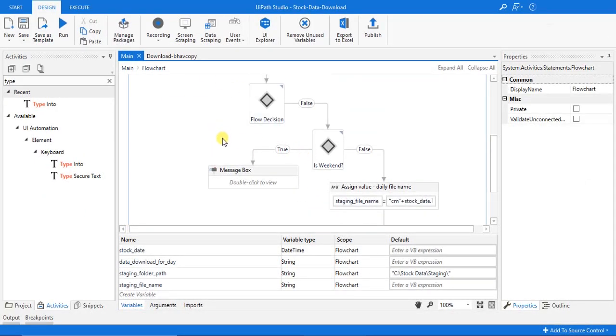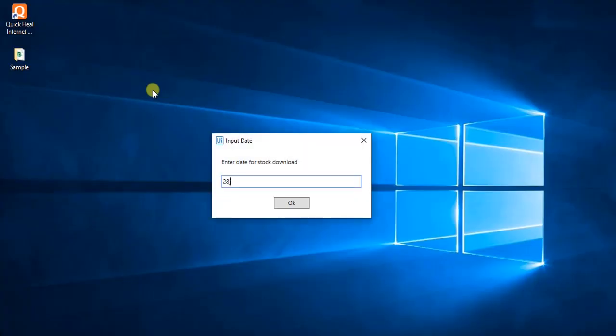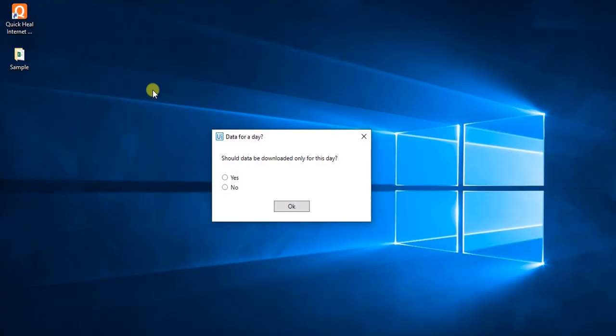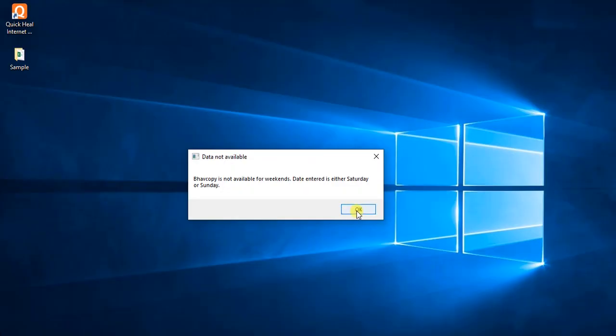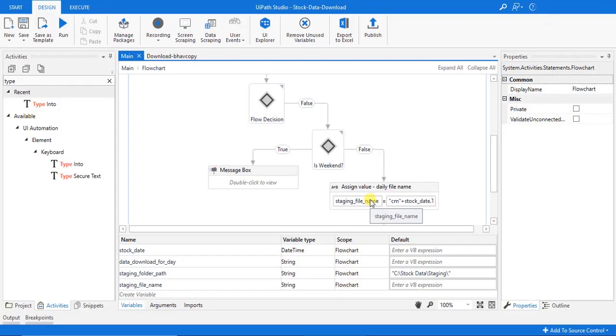Now let's try the same for a weekend. Let's say 28th of July, 2019. Okay. So this is an error notification.